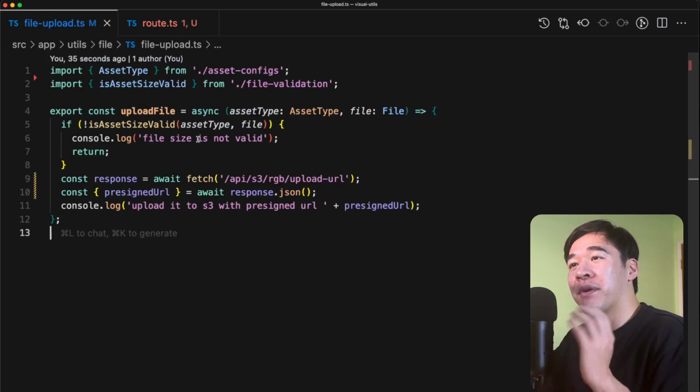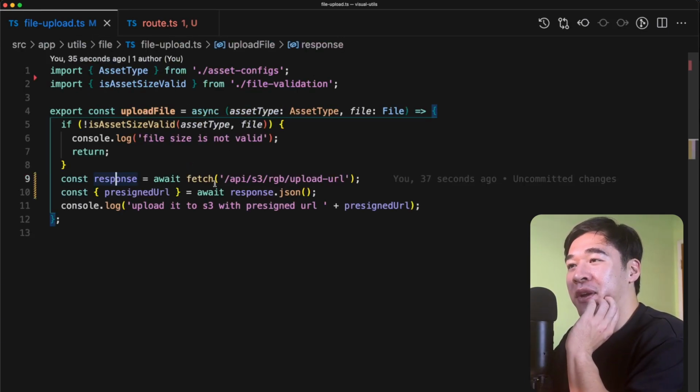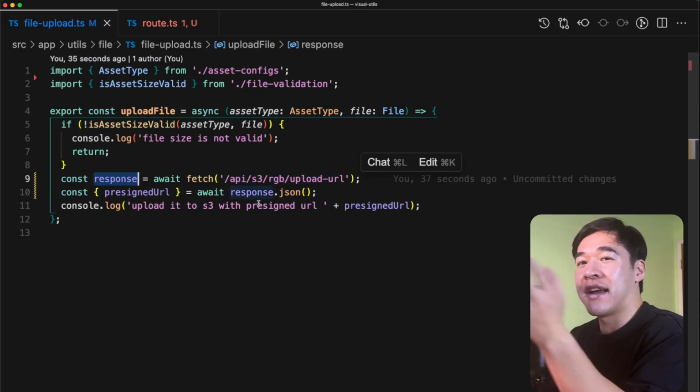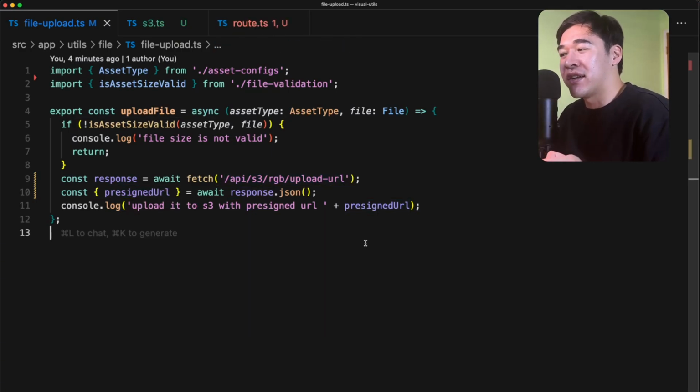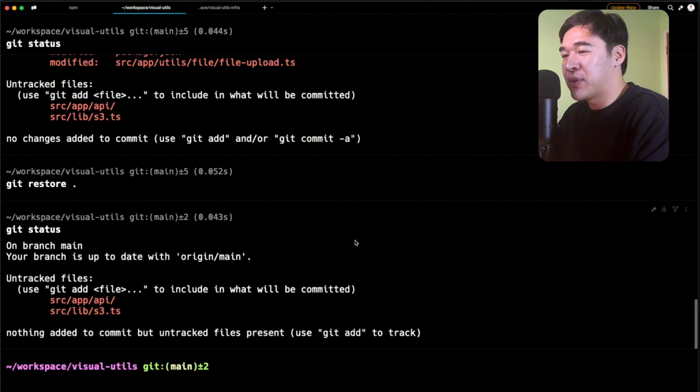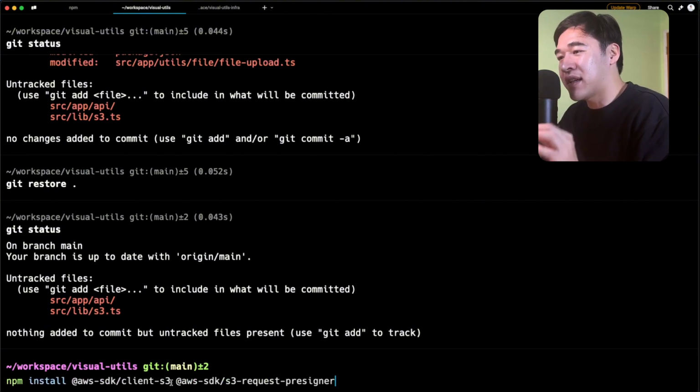So in my file upload util method, I do an await fetch to that endpoint, and then I extract the pre-signed URL out of that. We now need to initialize the S3 client so that we can actually utilize the AWS SDK to generate those pre-signed URLs. So the first thing we want to do is install the AWS SDK and the request pre-signer into our application.